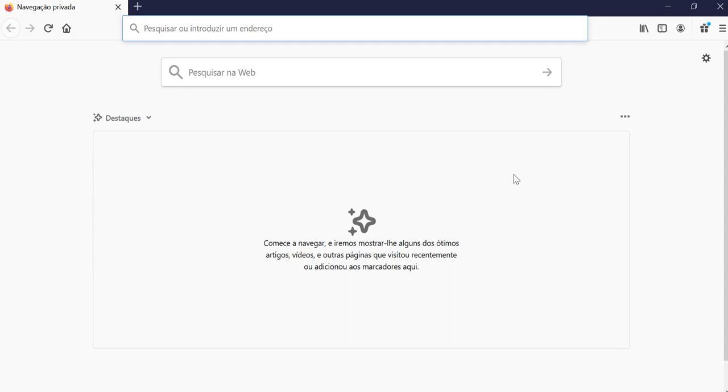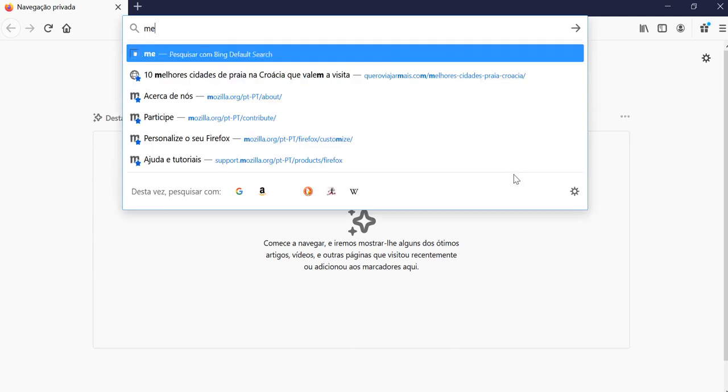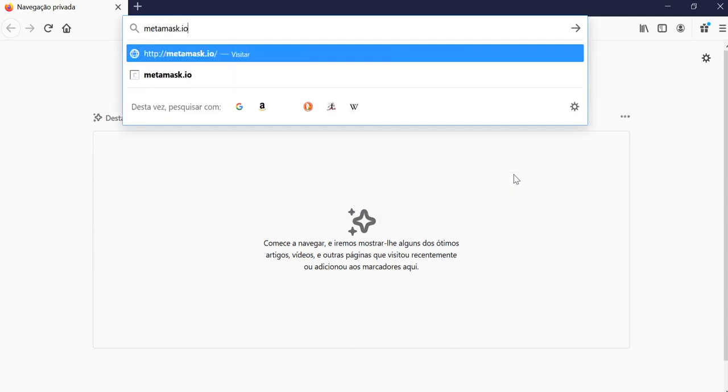The wallet that I use to work is MetaMask. For me, it's very good, it's very simple, and very easy to work, okay? So let's go. MetaMask.io. Let's access.